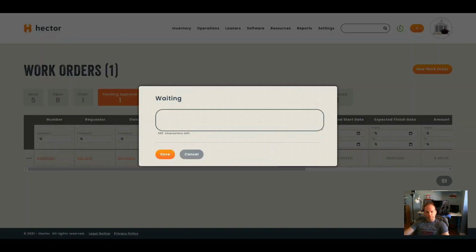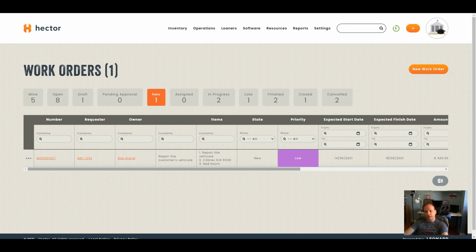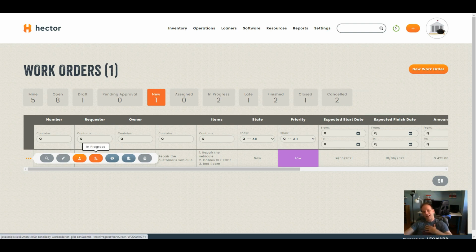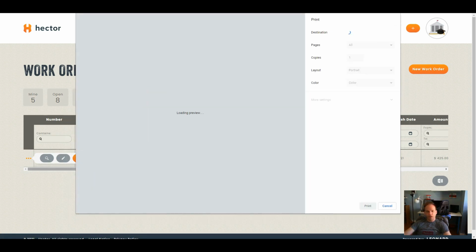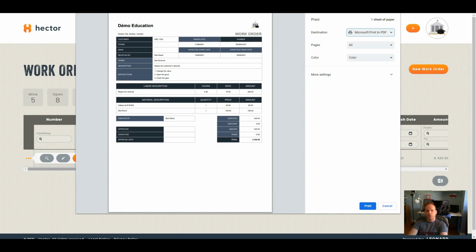If we approve the work, we'll be asked to leave a note, which is optional. I just go ahead and save. Now that work order is new, it's ready to be worked on, or at least assigned and set in progress, which is probably the next step. I can either assign this to someone on my team, or if I'm the one that's going to be doing the work, I can set it as being in progress right now. I can also print this work order. That's pretty cool. I can send this to my customer for them to review and approve before I actually start to do the work.